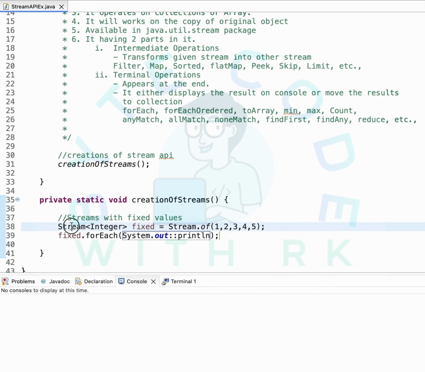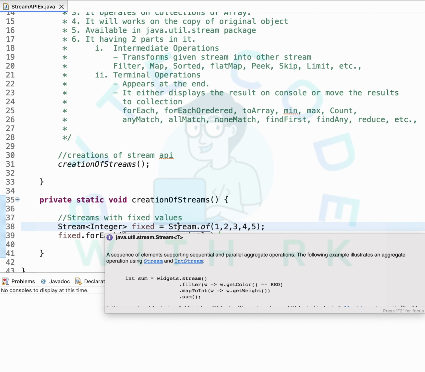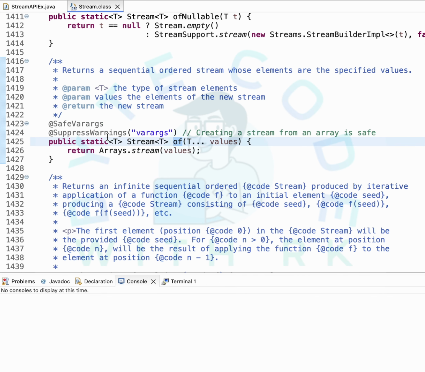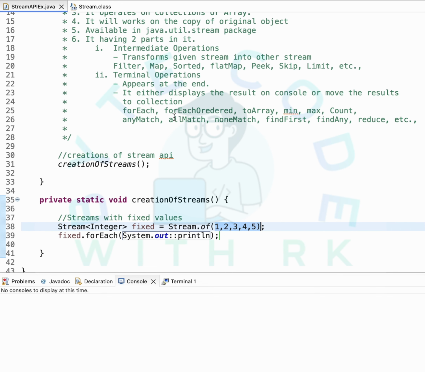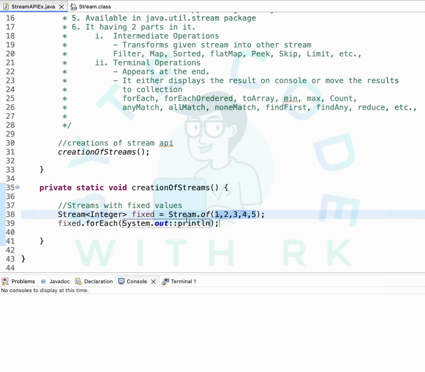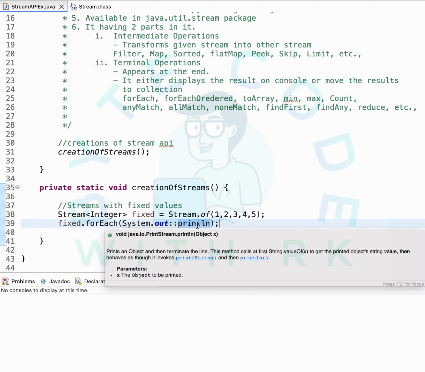If you see here, I have created a stream of type integer, and the stream creation is with the Stream.of method. Of is the static method of the Stream. I am passing a sequence of elements, a pipeline, on which we can iterate and perform operations. The stream will iterate each element, take each element and print it. I am just doing a simple operation, nothing more complex, printing the results on the console.